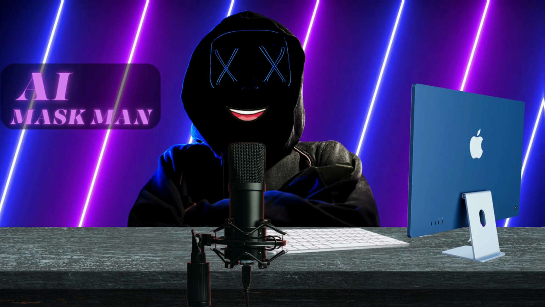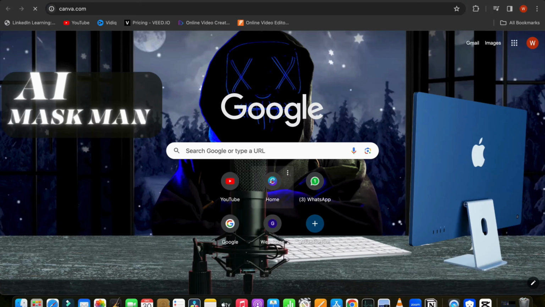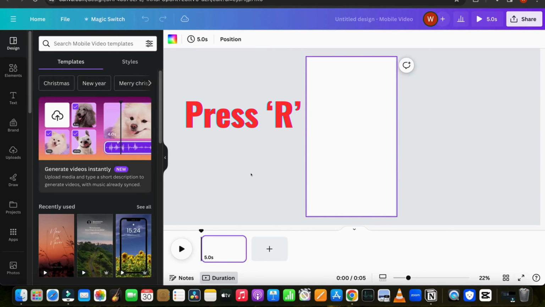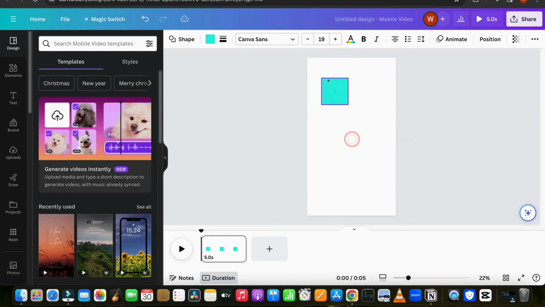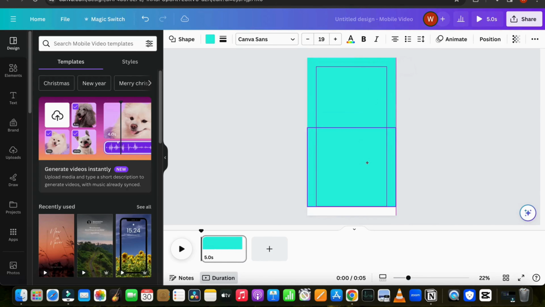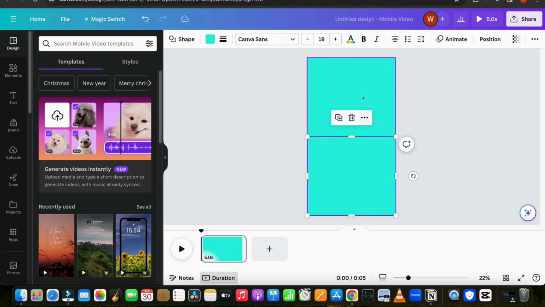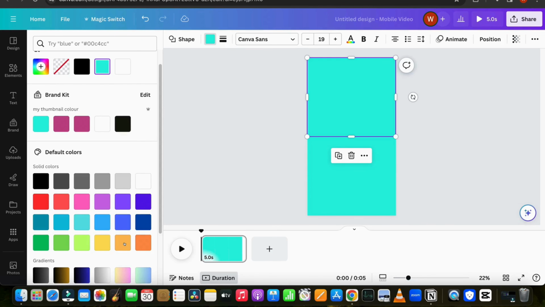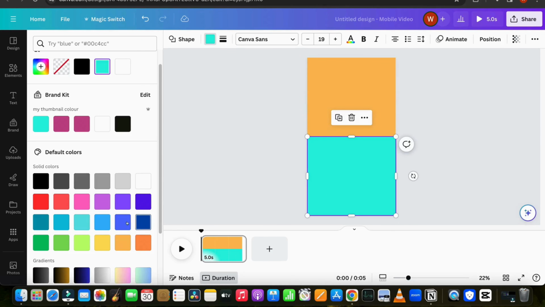Now, for the next step, open Canva and choose the mobile video option from the dashboard. Then press R on your keyboard to add a rectangle. Now, cover half the portion with one rectangle. Then click on the plus sign and duplicate it. Add this into the remaining part. Now, to change the color, click on the top and choose a contrasting color for both parts.